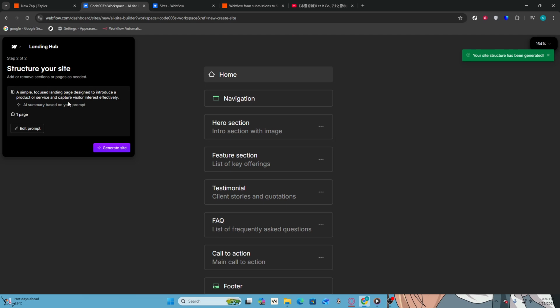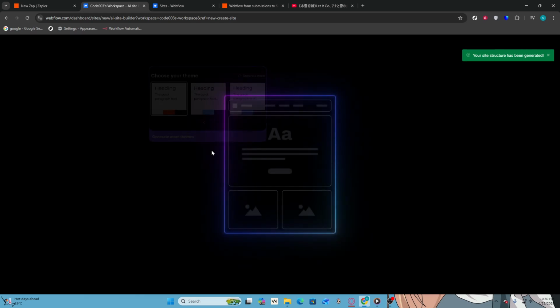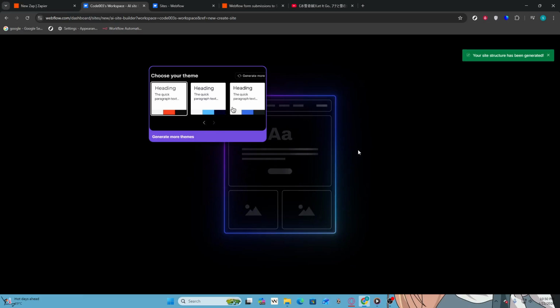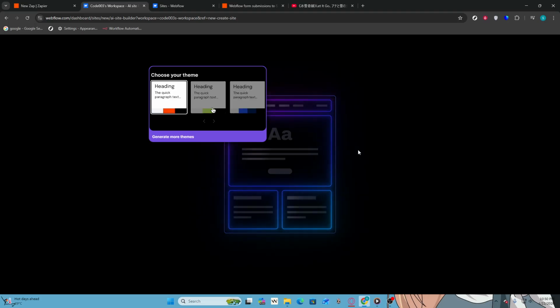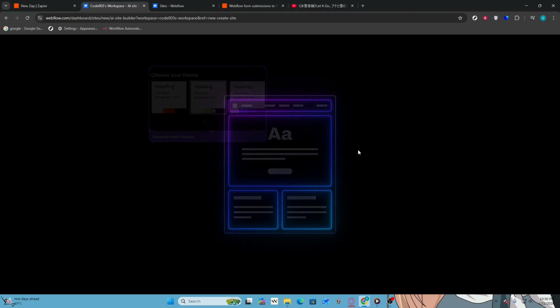Next, click on the button that says Generate Site. This action will initiate the AI's generation of your website based on the description and structure you've provided. A loading indicator may appear during this process, indicating that the AI is working.